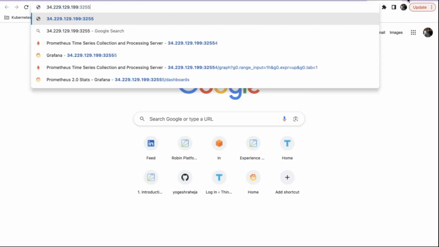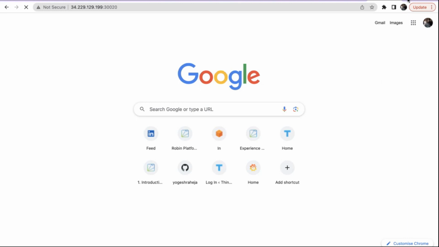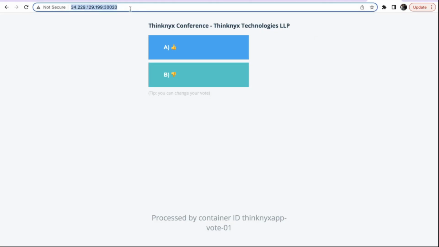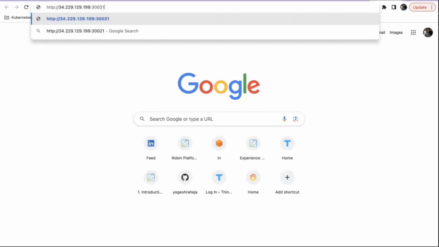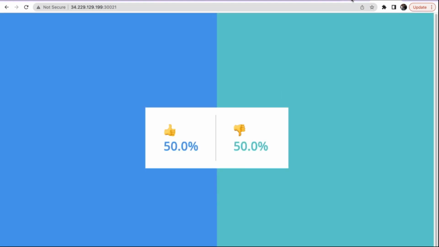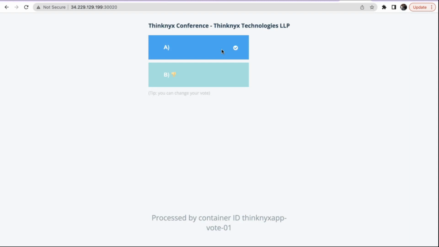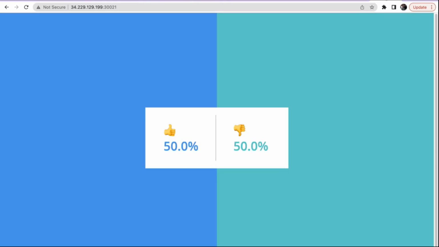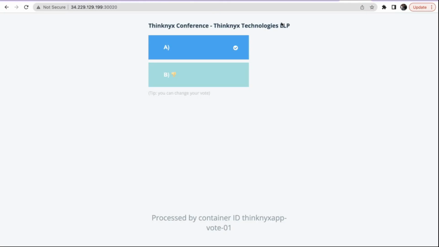34.229 and 20. See here. And if I come here, 21, see this. If I give a thumbs up, see here, it got registered. Then it goes to the .NET Framework, gets registered to the DB, and the DB is reading it. Now, as it is coming up, it takes some time to reflect over here initially. So let's wait. You will see things will come here.